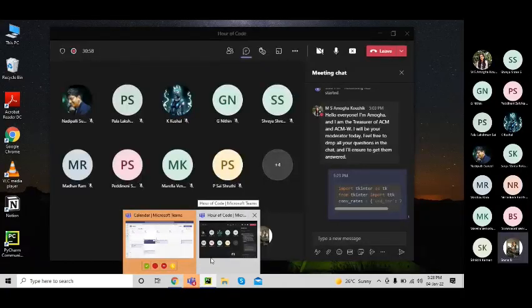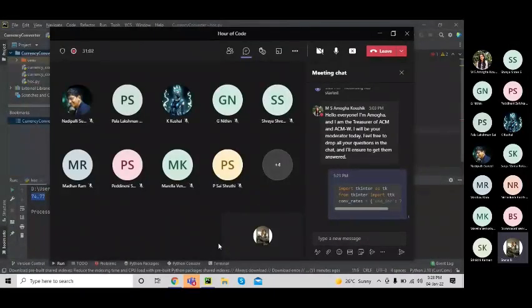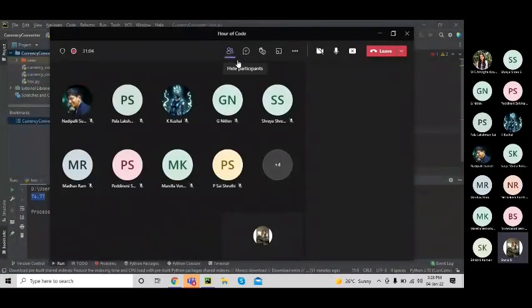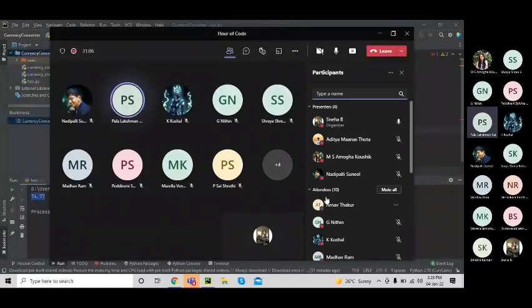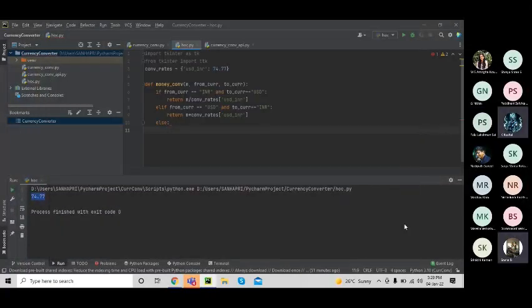If the from currency and to currency are exactly the same, like maybe it's INR or USD, what do you think you'll return? Input is invalid. Please try again. You can put it as invalid.